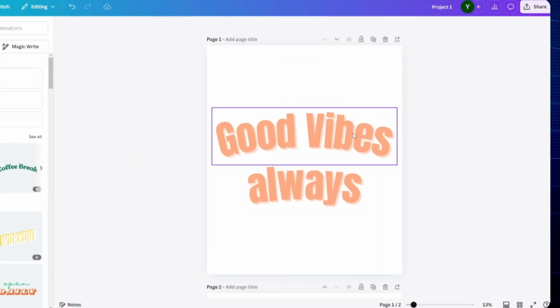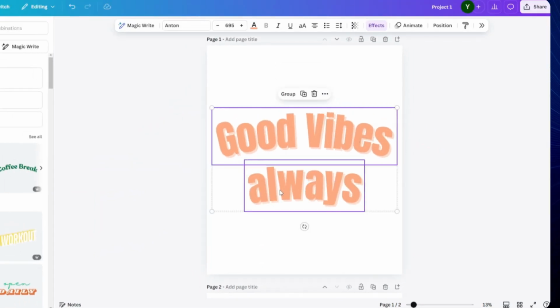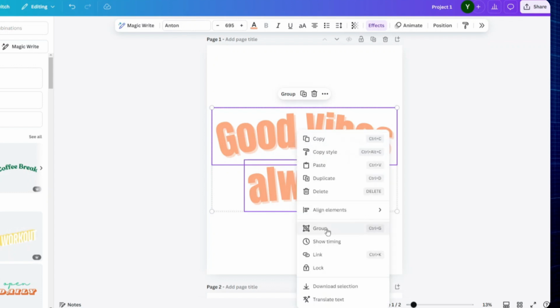If you want to group text, select the first text, hold Shift, and then select the other text. After releasing Shift, a toolbar will appear. Click Group and the text will be grouped so you can move them together. Alternatively, you can right-click on the selected text and choose Group.